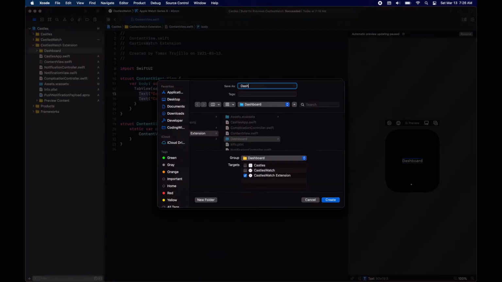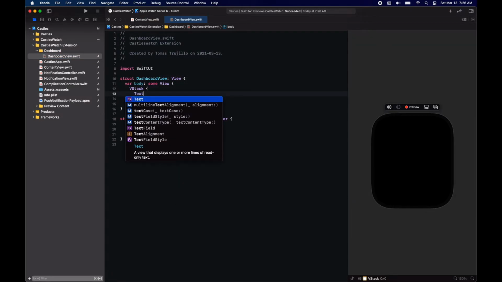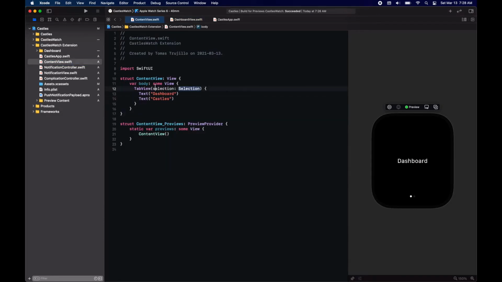First, let's create our view. So we're going to also have a dashboard view in our WatchApp. Here we're just going to display the amount of gold and a list of the castles that we have.